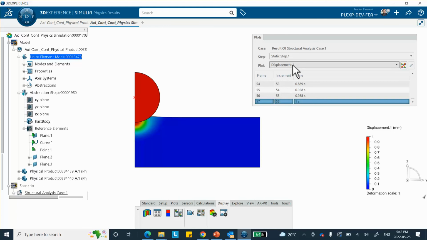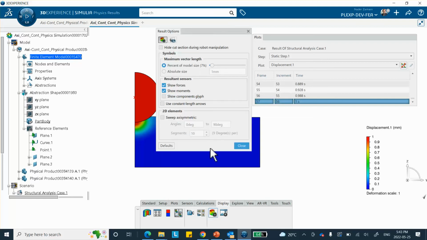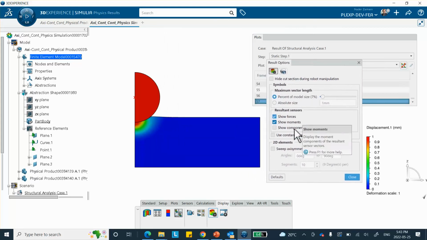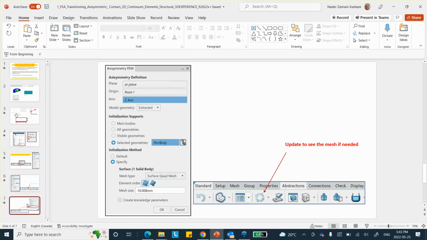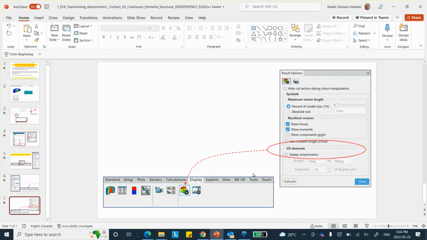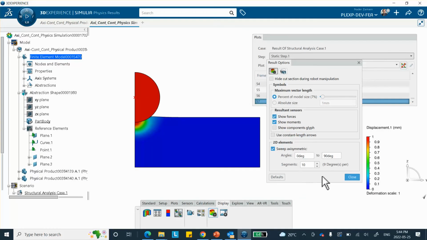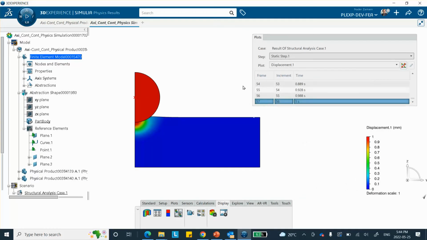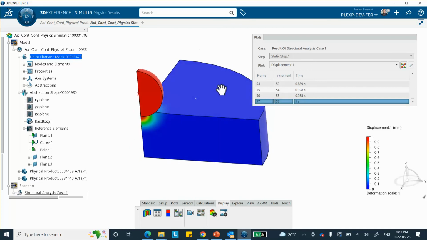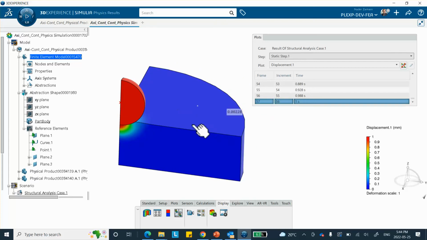Contact now. This can be displayed in 3D also. If you go under the display tab, there is a results option, and down here there is a sweep axisymmetric option, which will sweep it for you 90 degrees. So the slide that I have at the very end is actually what I'm showing you now. So we say close. If you rotate this, you see that it's swept by 90 degrees. You can go 360 if you wish.